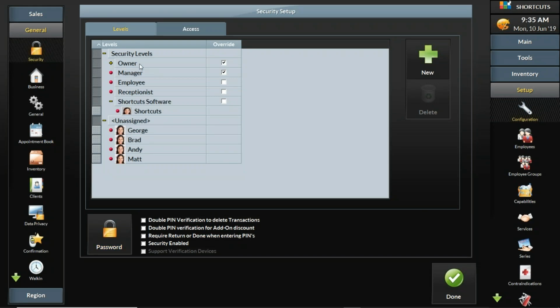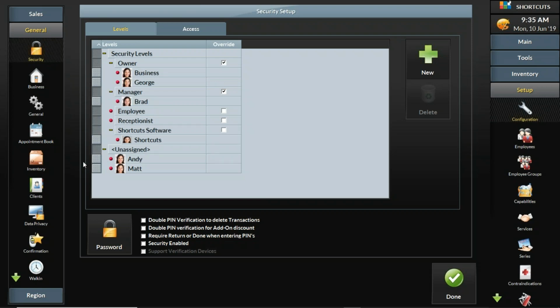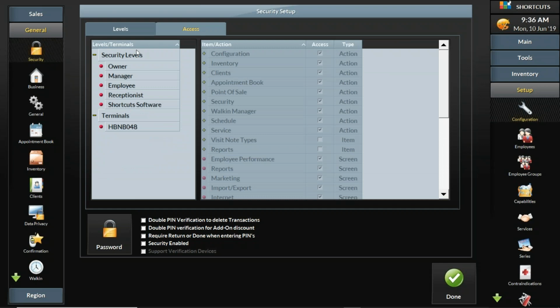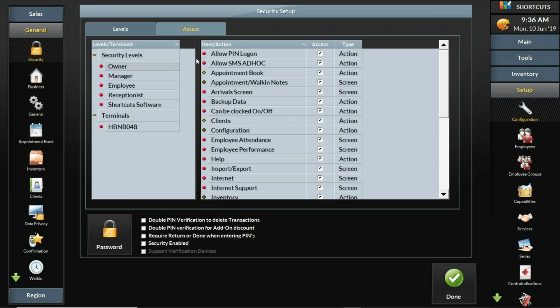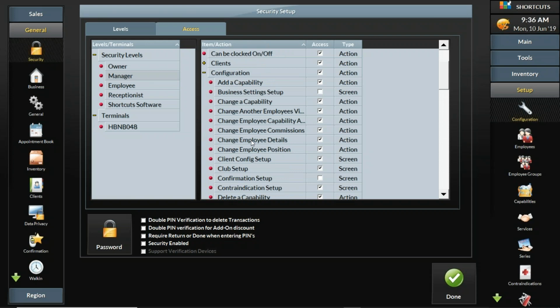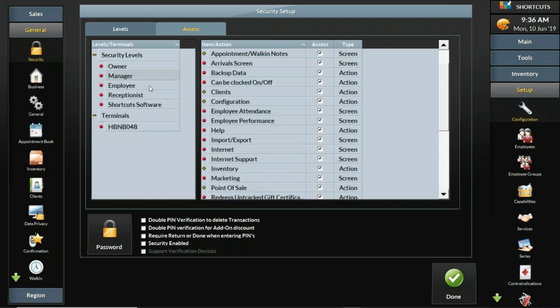In shortcuts, there's 4 default levels: owner, manager, employee, receptionist. So normally, you would drag and drop and put the person's name on the level of permission that they should have, whether they're an employee or a receptionist. When you go to the Access tab at the top of the screen, this is where Shortcuts specifies what exactly does the owner have permission to see. As you can imagine, the owner can see and do everything. A manager has some of those configuration options taken away from them. The biggest difference is between employee and receptionist.